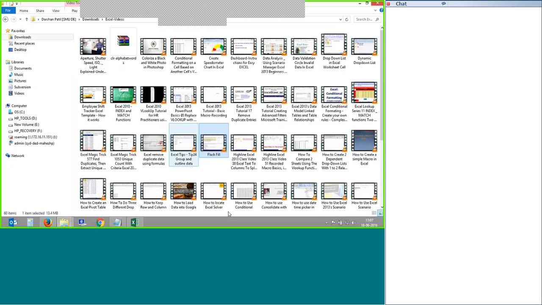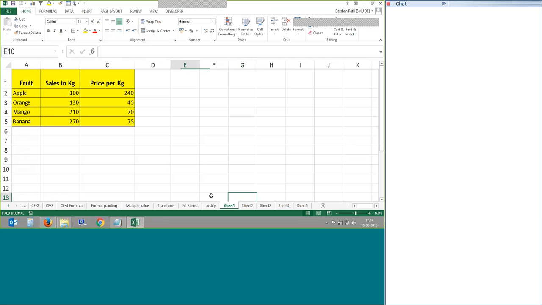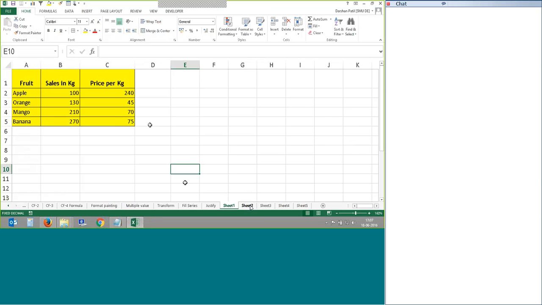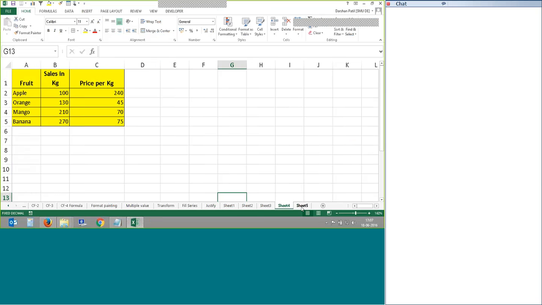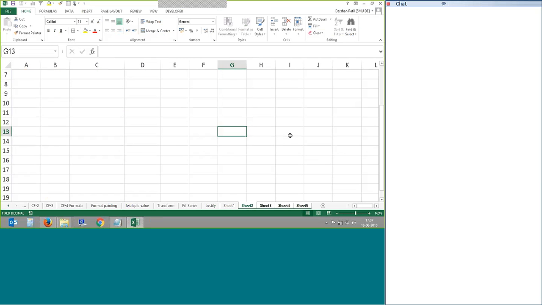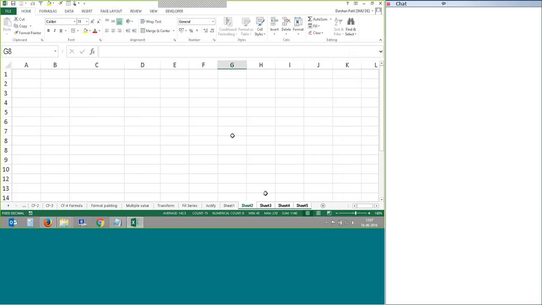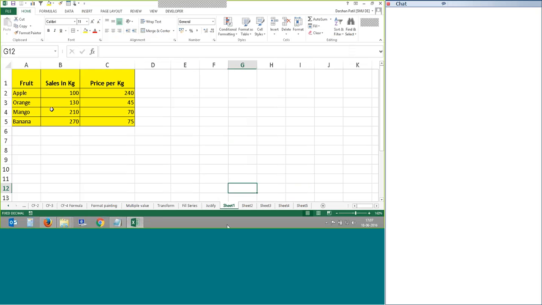Here I'm talking about this one. Say for example, you're starting with sheet 1 and suppose sheet 2. Sheet 1 is the actual data. Sheet 2, 3, 4, 5, maybe I can clear sheet 2, 3, 4, 5. I'm clearing all, so there is no data. I'm clearing the data, clear all. Alright, now only data is here.